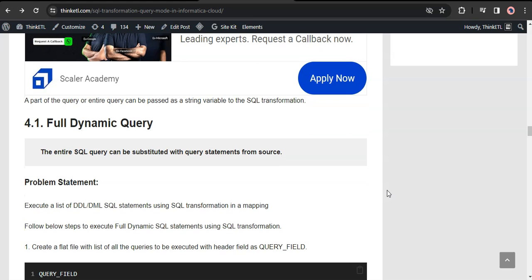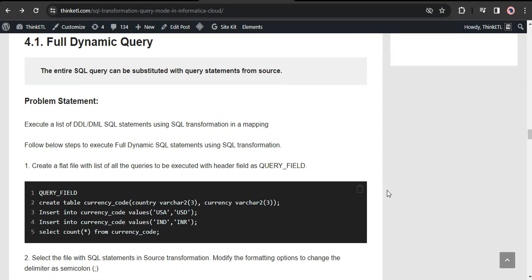So as a problem statement, we have a list of DDL/DML SQL statements which needs to be executed using a SQL transformation in a mapping. So I have taken a flat file as a source for my mapping, and the flat file contains the query field as header, and it contains a create table statement and two insert statements and one select statement as the query statements in the file.